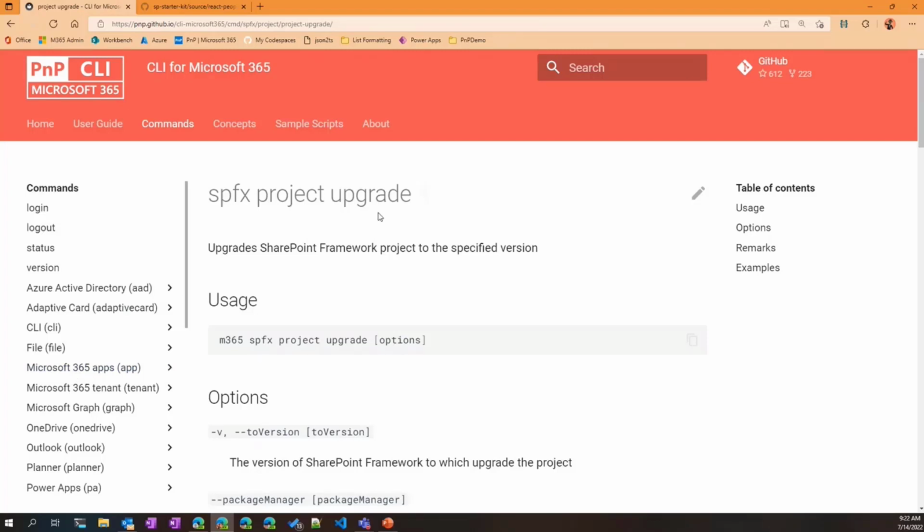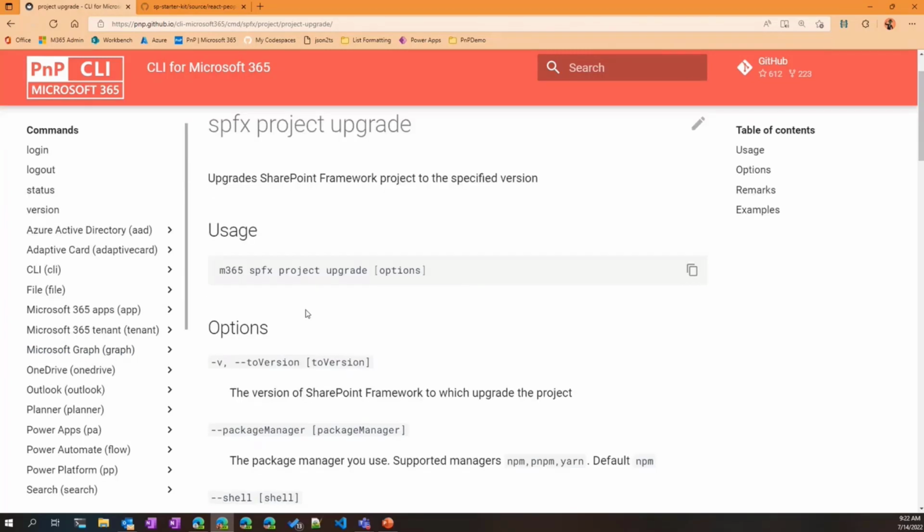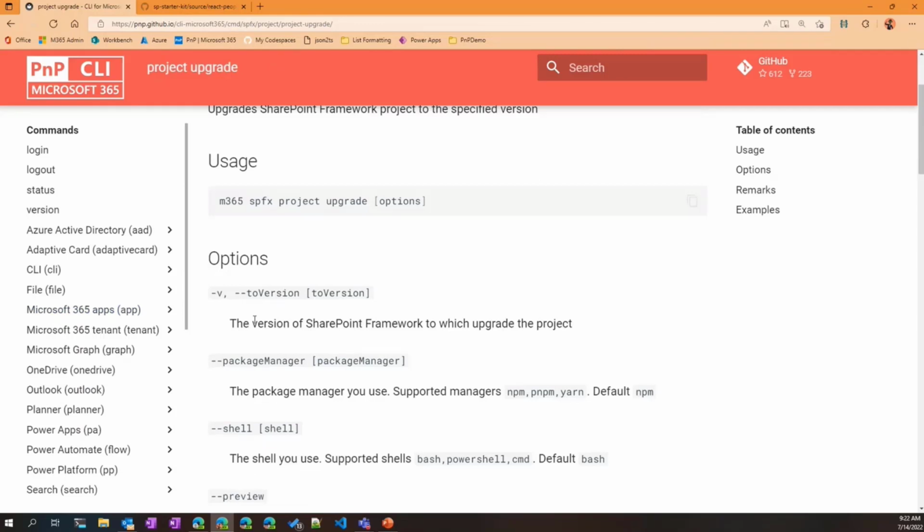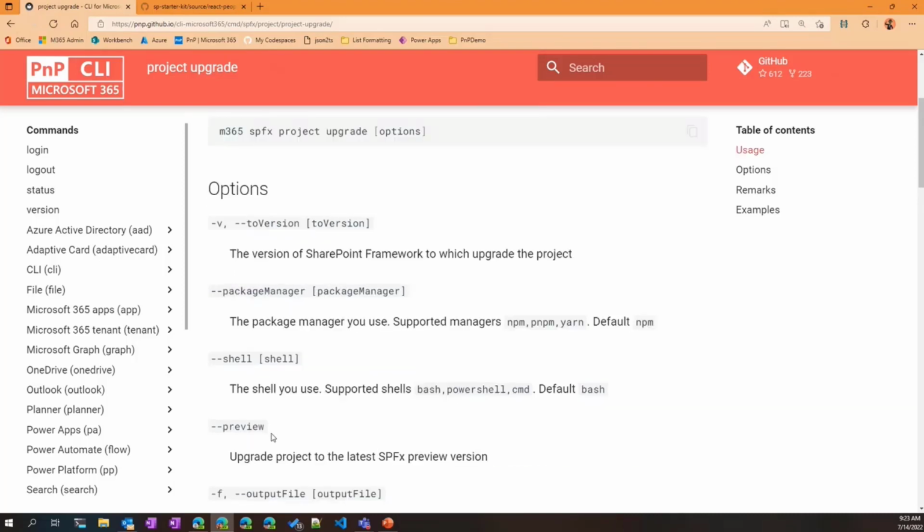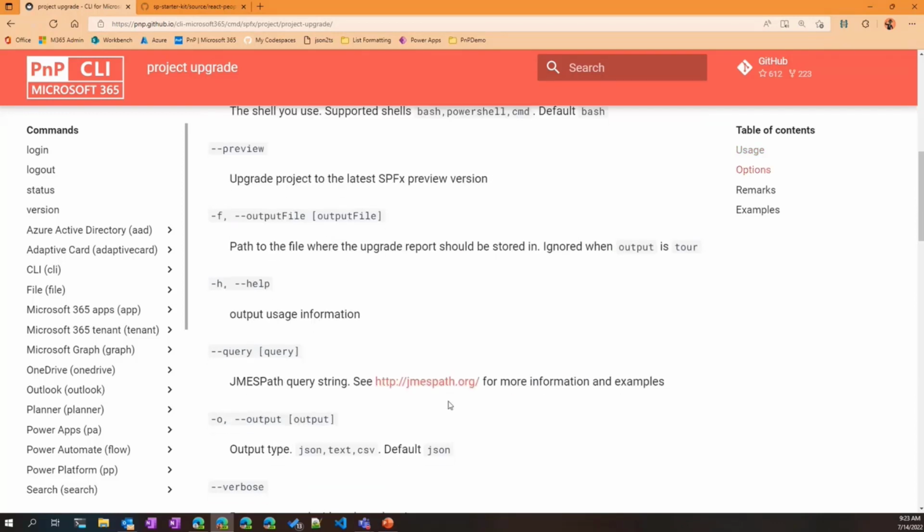So if you go to project upgrade, it walks you through the different options. You don't have to upgrade to the latest version. You can pick a specific version you want to upgrade to. You can also, using the preview, upgrade to any beta versions that might be available. So there are things in here that are definitely worth reviewing to see how you want to do this.